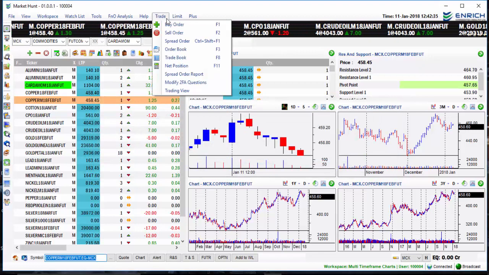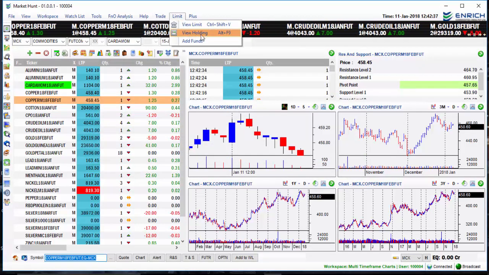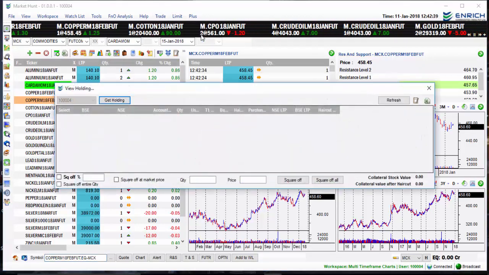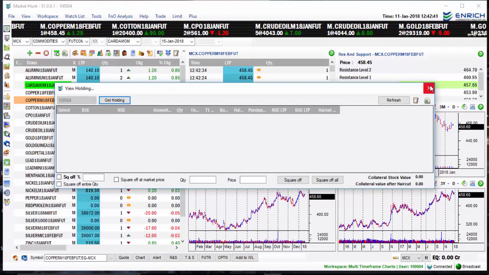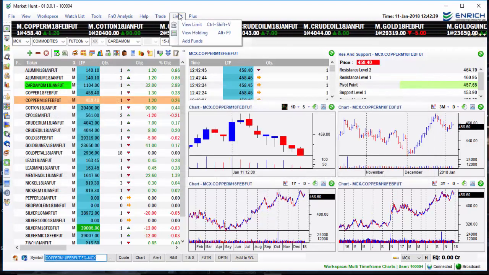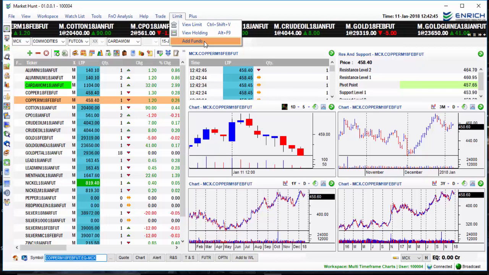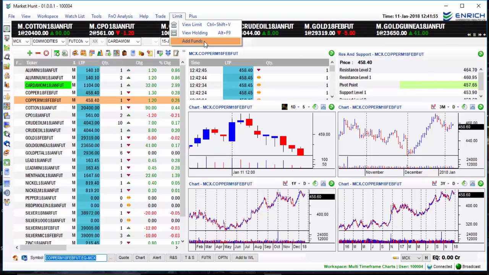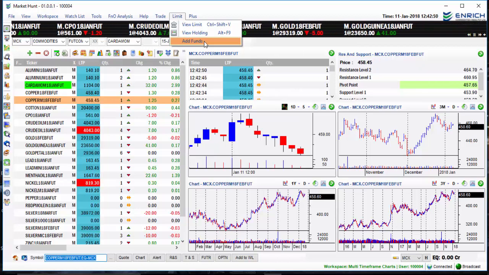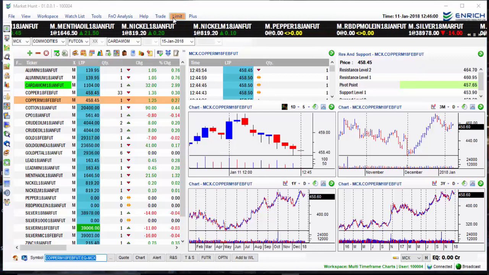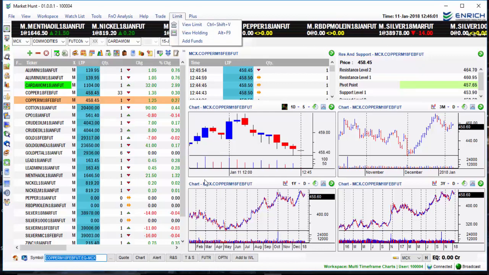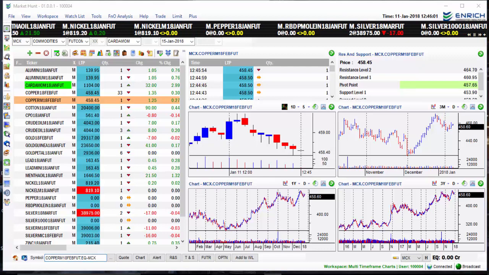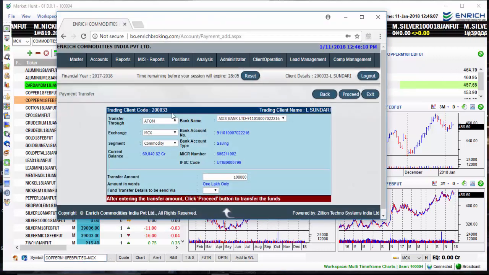The next thing is view holdings, which is exclusively for equity traders. The third one is the add funds option. Here you can make your pay-in using the payment gateways provided, which we are tied up with. Once you click that, it will redirect you to the page which is displayed.